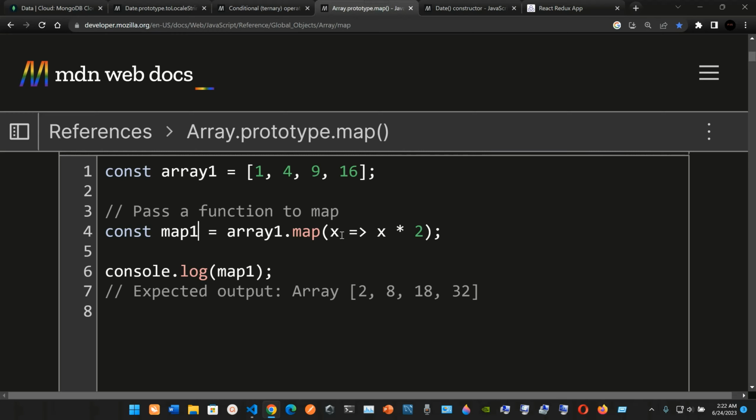So each element x is going to be multiplied by 2, so we're going to have 1 multiplied by 2 is going to be 2, 4 multiplied by 2 is going to be 4, 9 multiplied by 2 is going to be 18, and 16 multiplied by 2 is going to be 32.